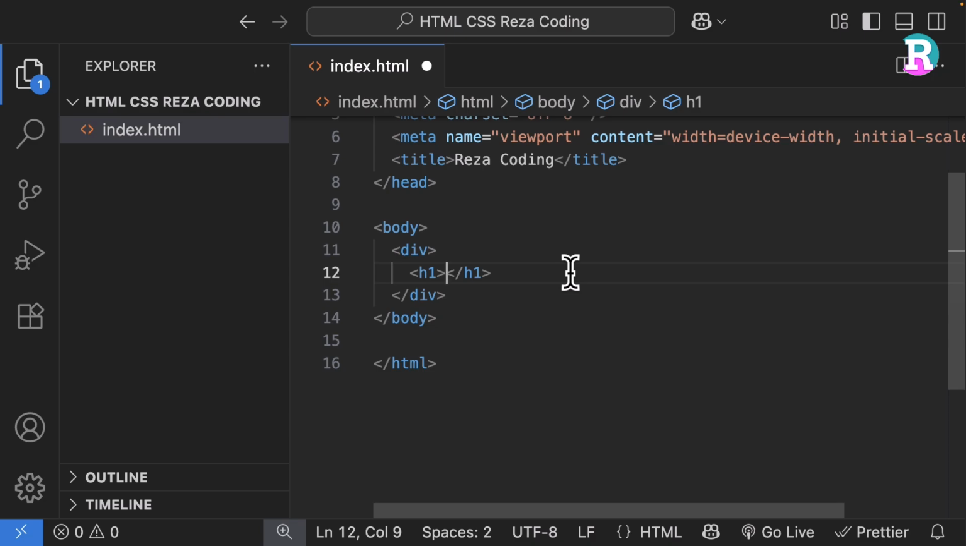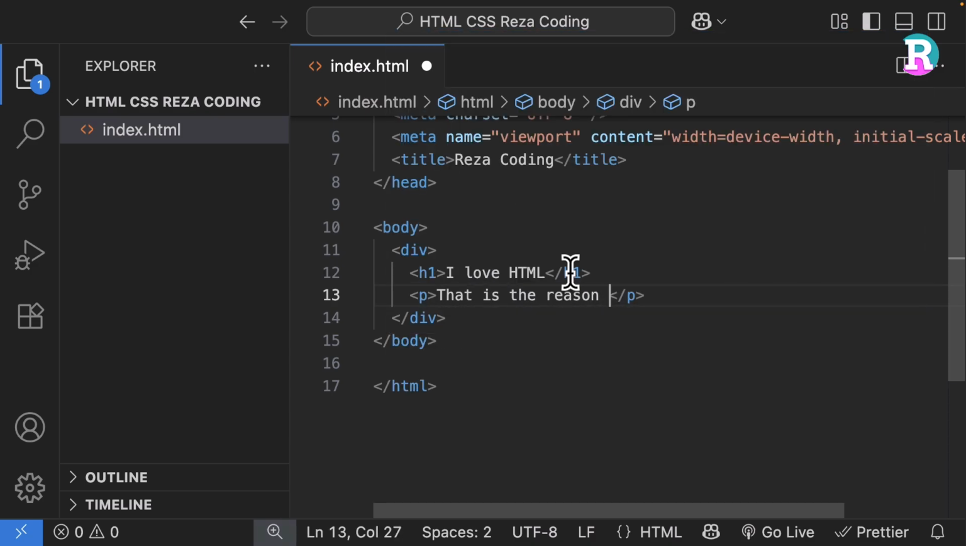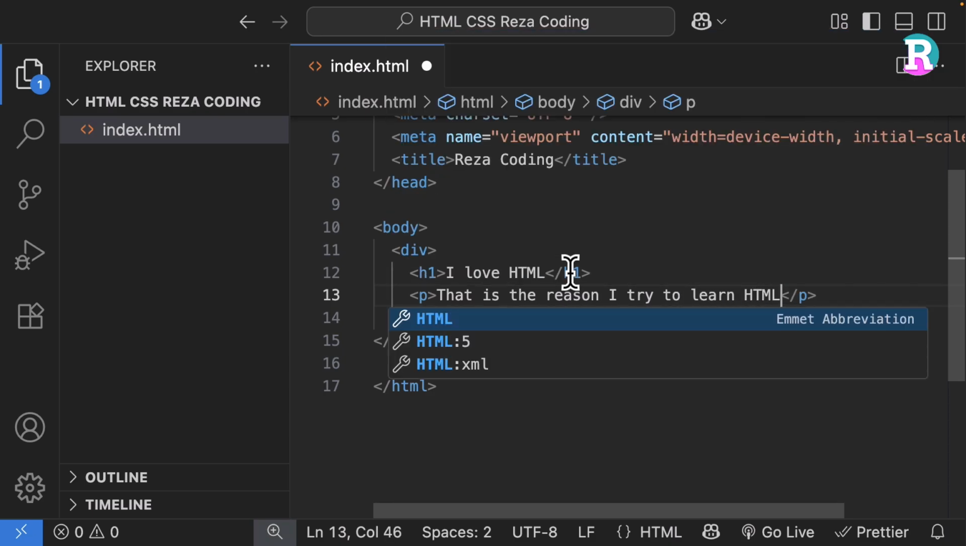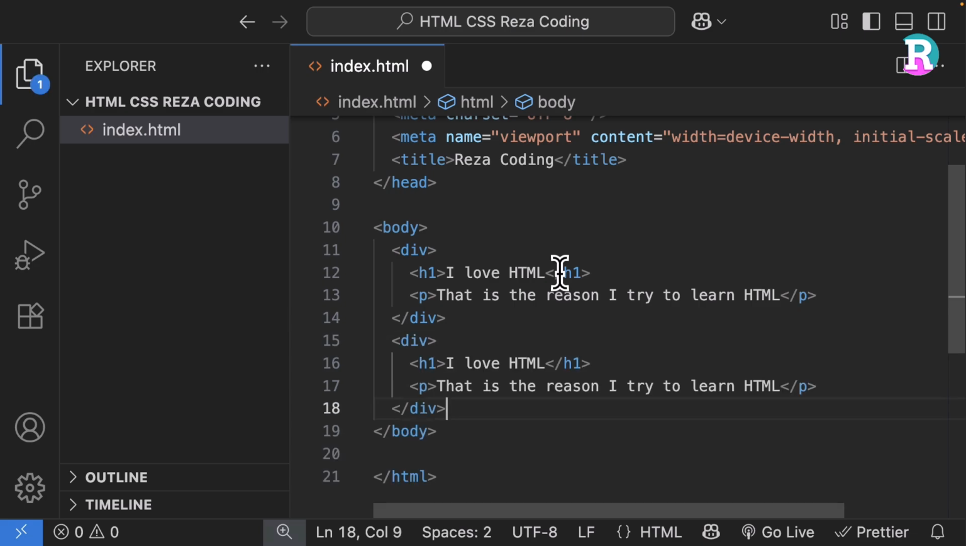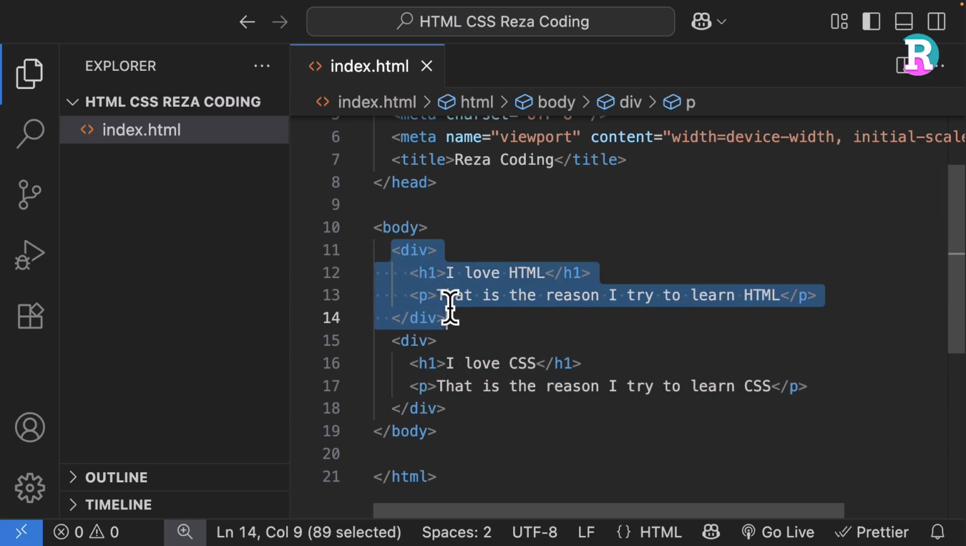I'm going to change the title to something like I love HTML, and then I'm going to add a paragraph tag, and I'm going to write that is the reason I try to learn HTML. Then I'm going to duplicate this line down, and I'm going to change it to something like I love CSS, and that is the reason I try to learn CSS. You can see that this div tag holds the content and it groups stuff together. So this div, which comes from division, just divides the content.